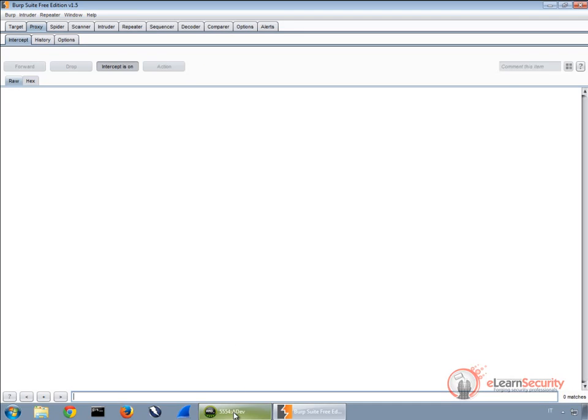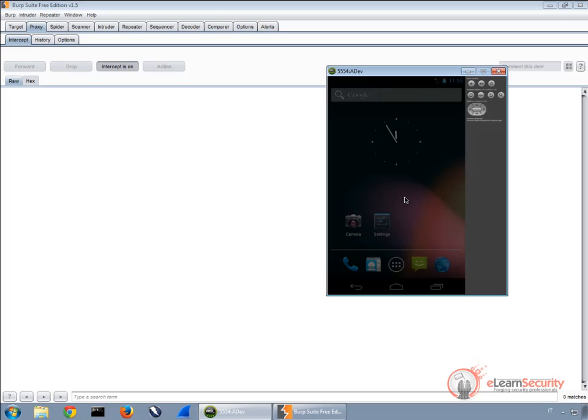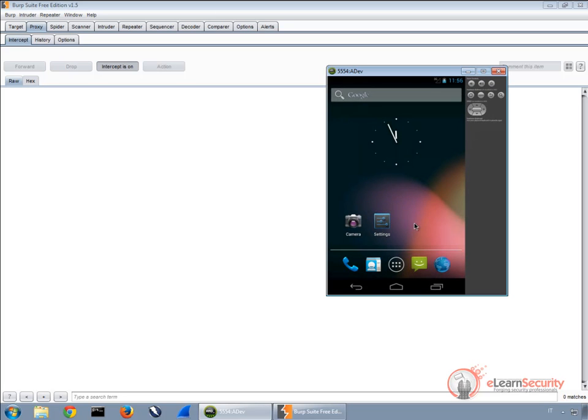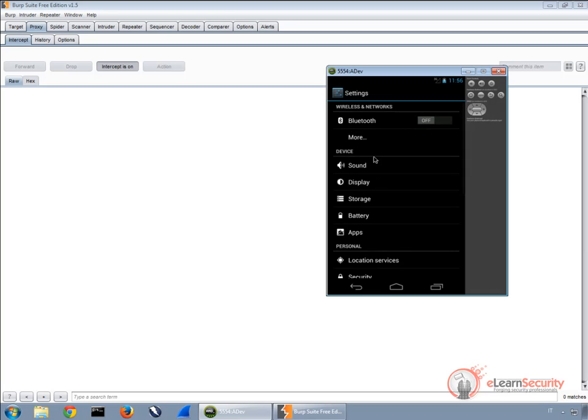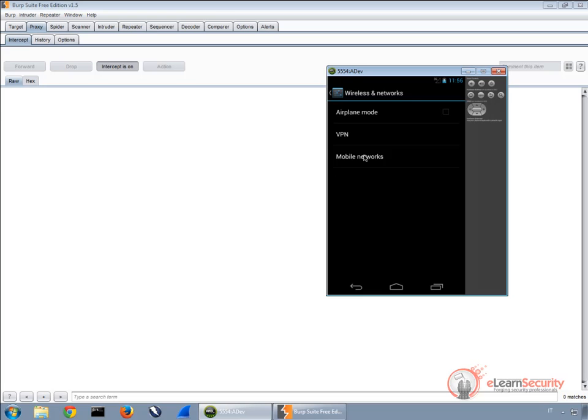We have our proxy server, but now we have to configure the device to proxy all the traffic through it. To do this, let's open the settings, then select More in Wireless and Network Configuration, Mobile Network, Access Point Names, and then the access point available. As we can see here, we can set the proxy address and port.